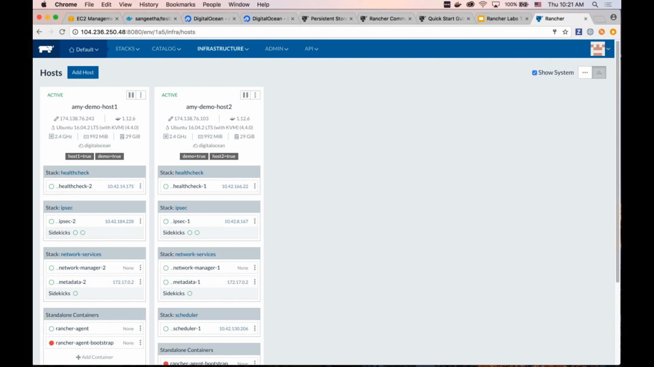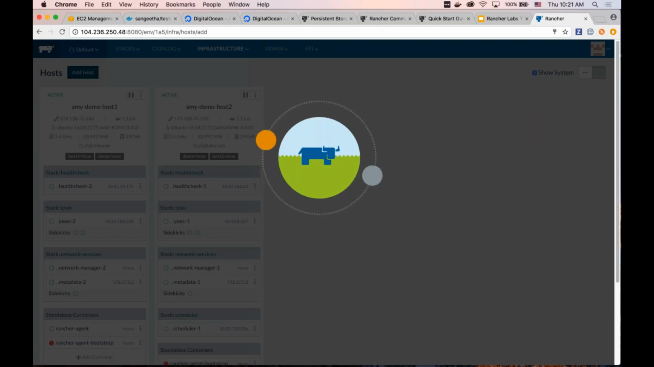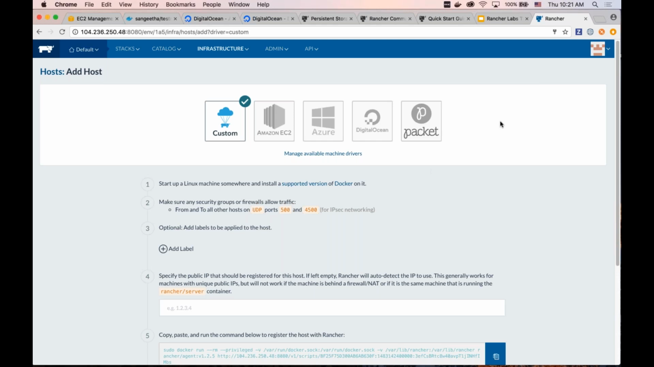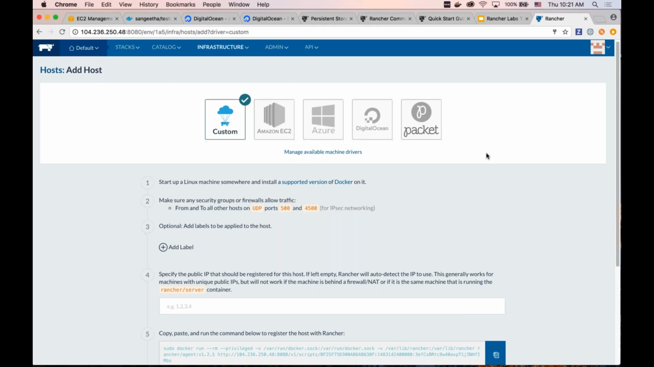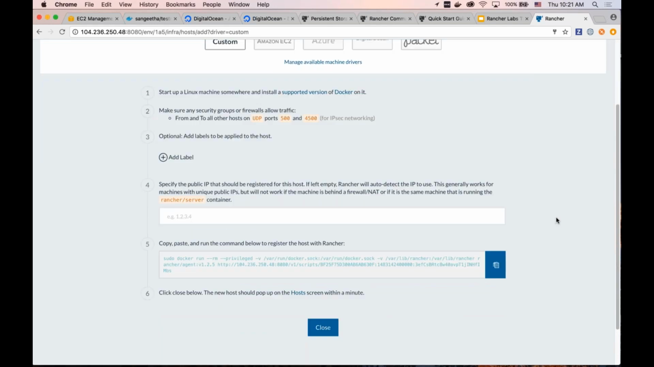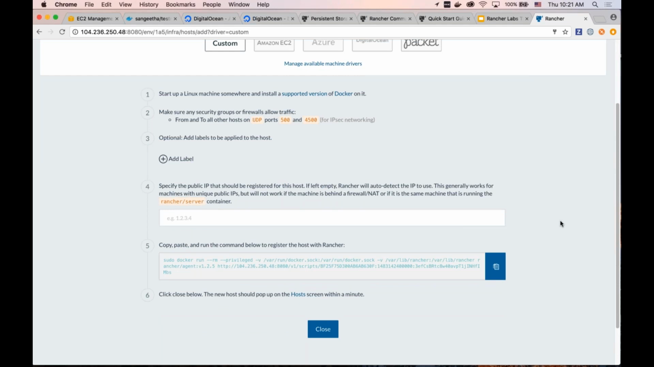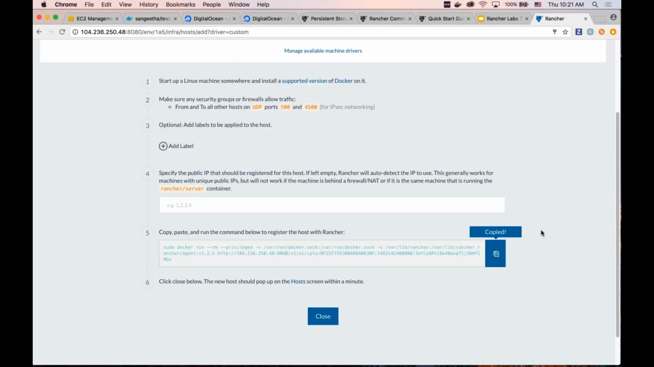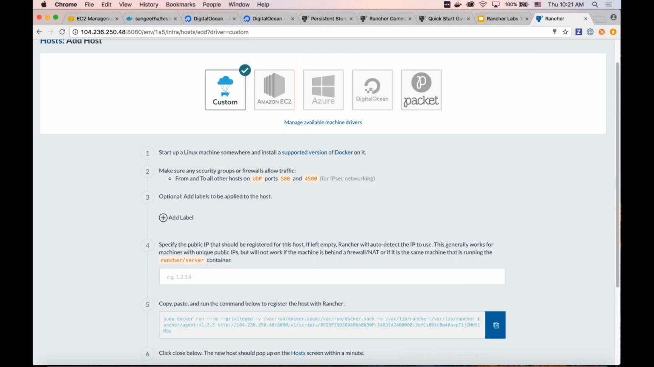So let's go ahead and demonstrate how to add a host. So here in my add host panel, we can see that I have a couple of options. First, I'm going to demonstrate the custom option. So what this is essentially, you can have any provider cloud instance set up, and as long as it is an Ubuntu OS, then I can just copy and paste this command. I have Docker set up on there, and I can copy and paste this command onto that instance, and we will be able to set up a host through that.